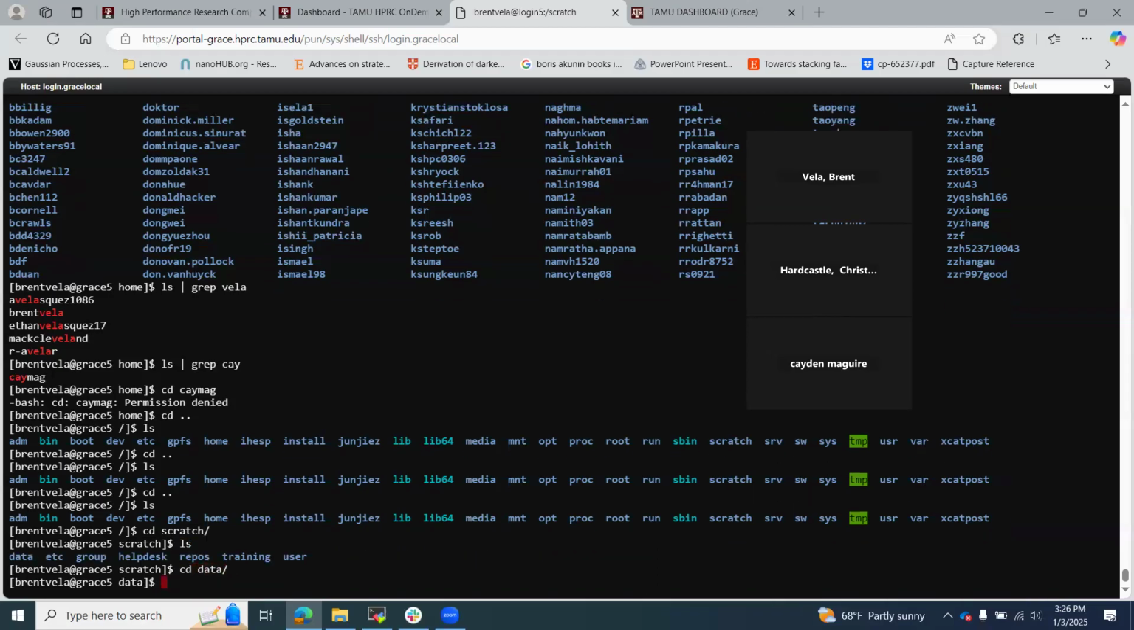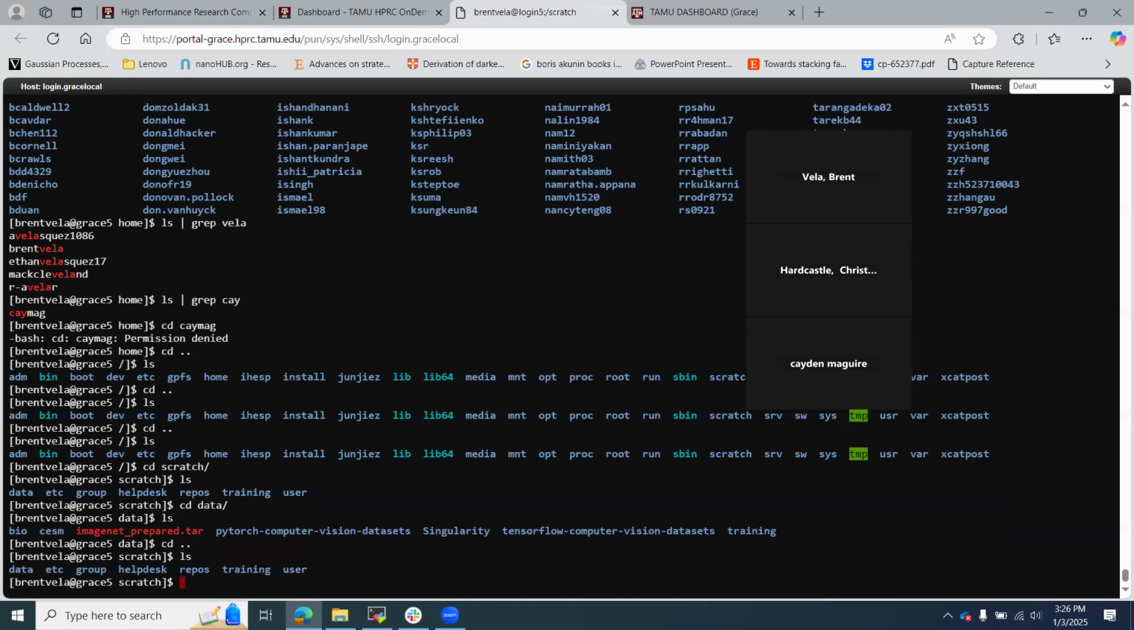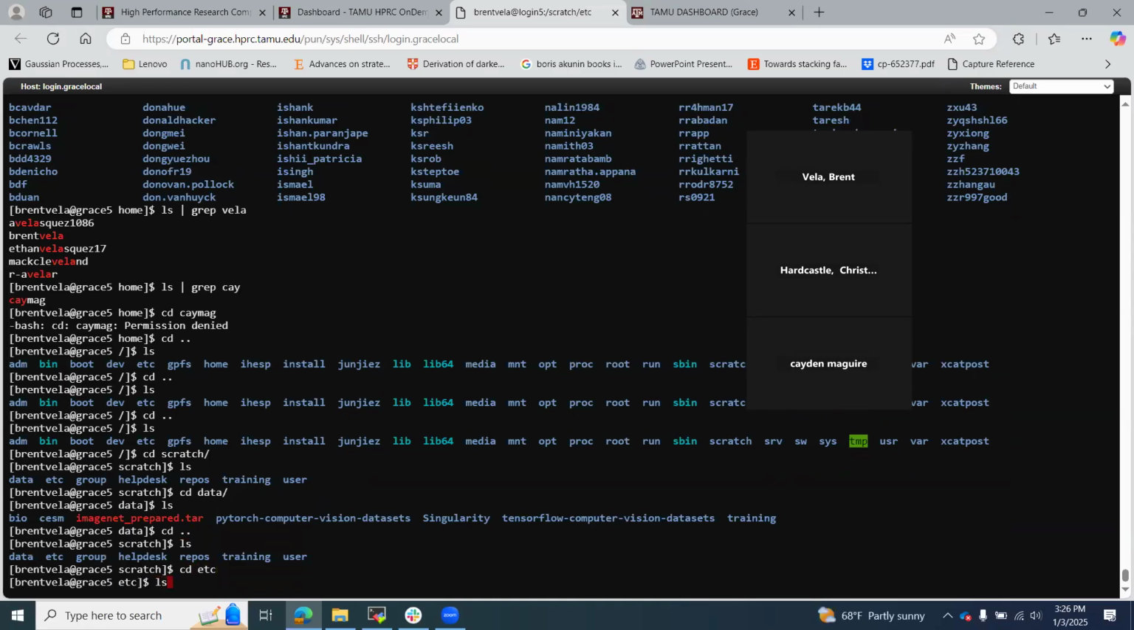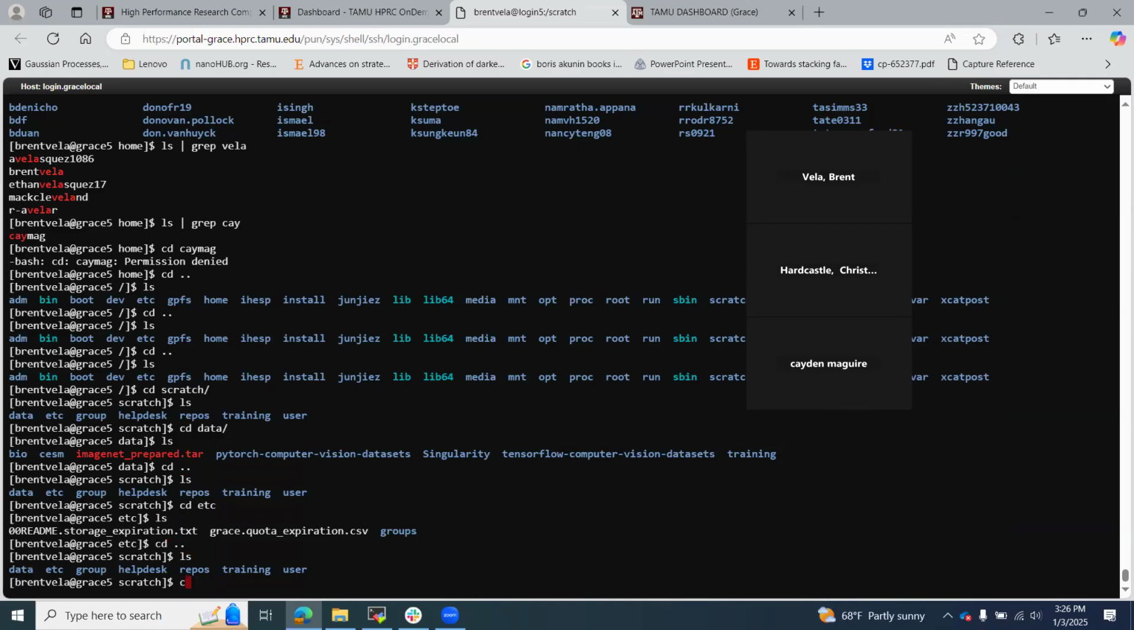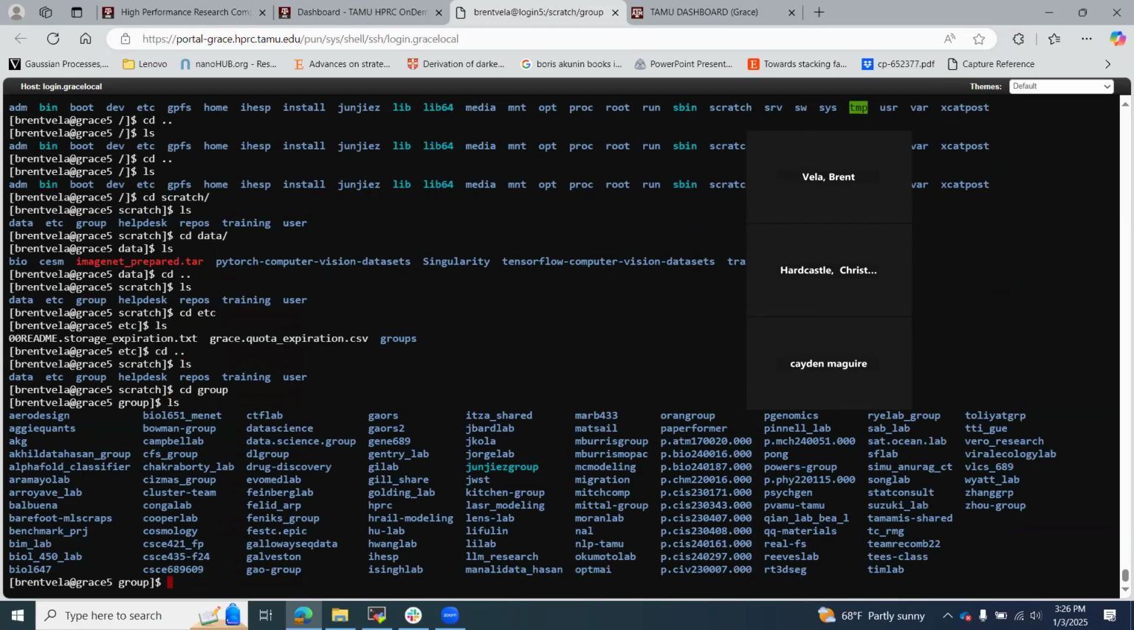So there's, let's see, some data. Nothing that concerns us. Let's see what's in etc. Nothing that concerns us. This can concern you. Group. ls. These are groups. Basically everybody has their own scratch folder, but then groups can have certain scratch folders too that have larger quotas, so you can have more files.